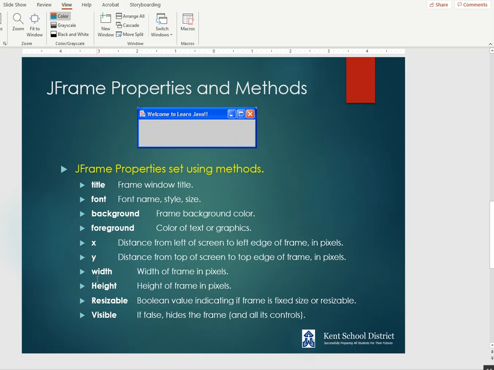Width gives you the width of the frame. Height gives you the height of it. Resizable is whether you can make it bigger or smaller, and that's the whole frame, bigger or smaller. And then visible, I'm not sure why you would ever want to say false, because that would hide everything and you wouldn't see it. So in this class, obviously, we're always going to set the visibility to true.